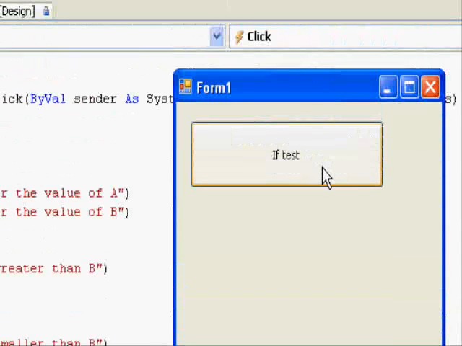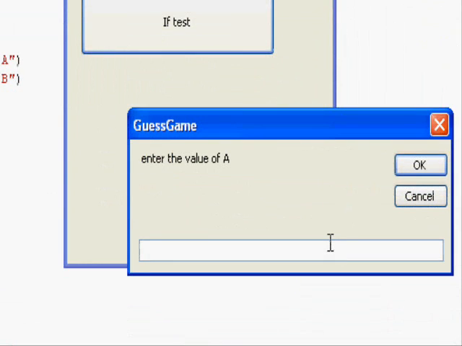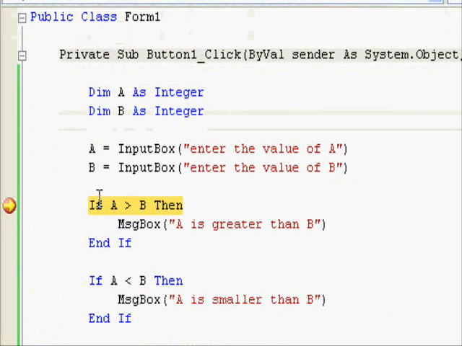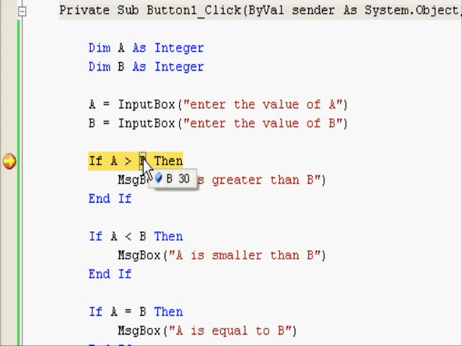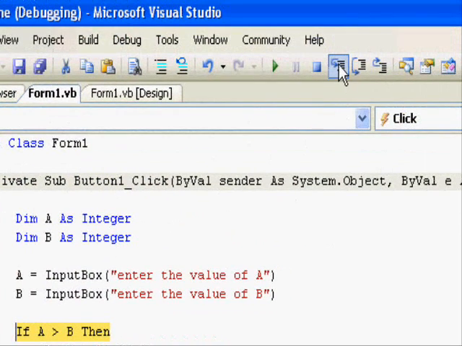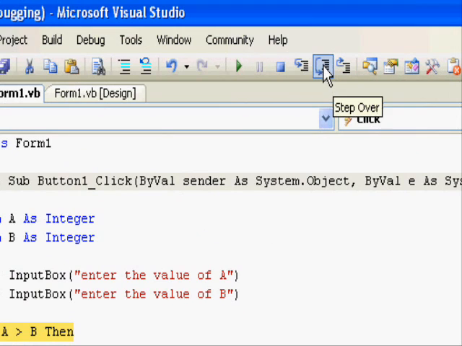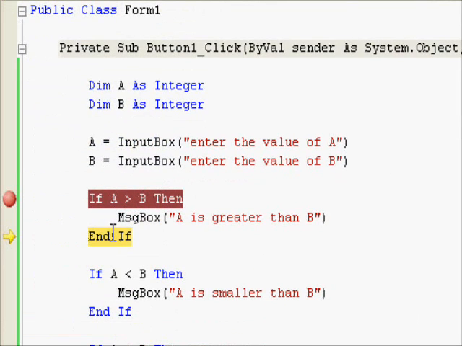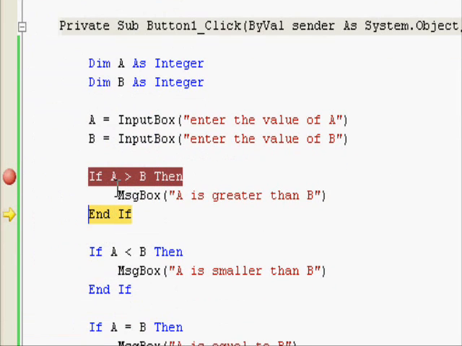Okay, let's go back to the program. And now let's enter maybe 9 and 30. Now the place of program execution is indicated with the yellow line. Now it's in here. So A is 9 and B is 30. So now I will use step over. We can see that the program just skips. You can use F10 to perform the trace, but I can't because my recording program will stop.